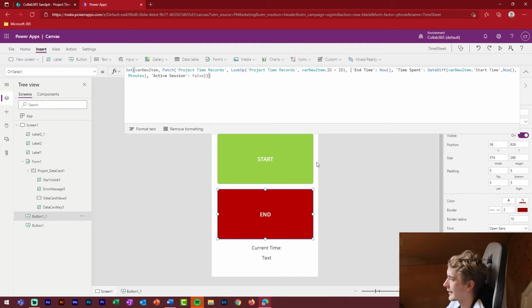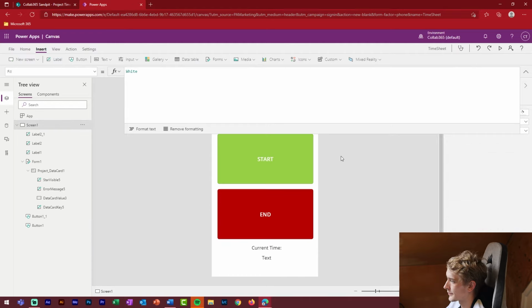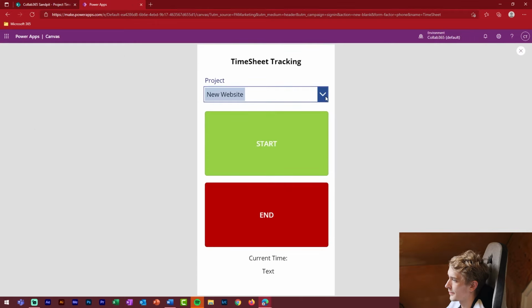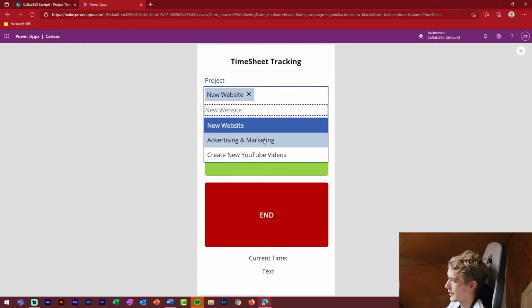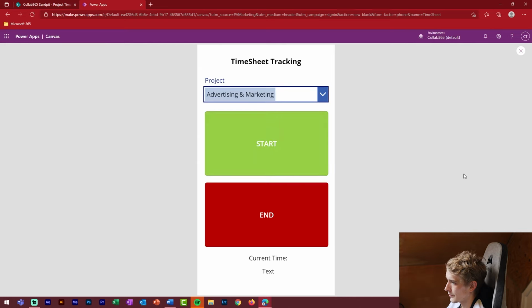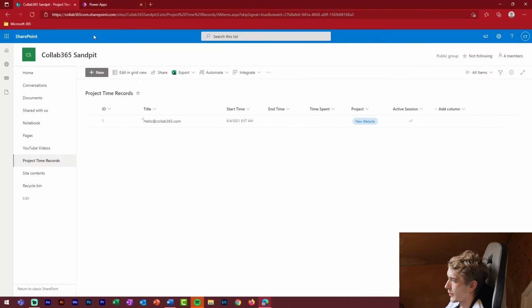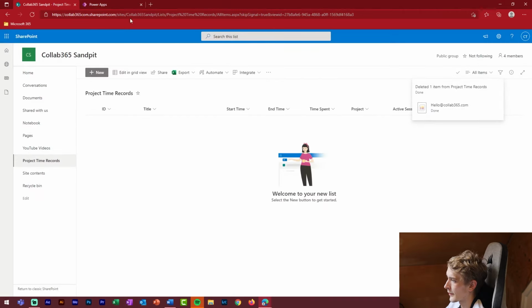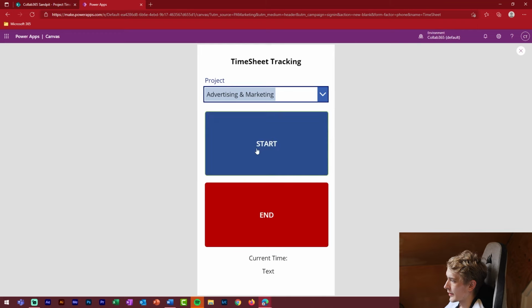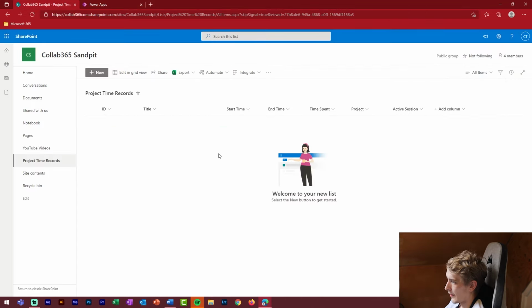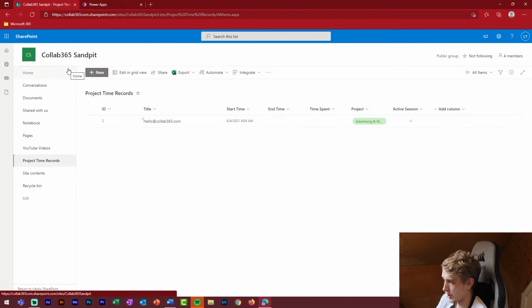So we can go ahead and we can test this now. So if we go ahead and press the start button, and we can use advertising and marketing for this one. So we can see that we have one entry in here. I'm just going to remove this entry. And I'm going to go ahead and press the start button. And we'll see that we have our new entry in SharePoint, as we did before.